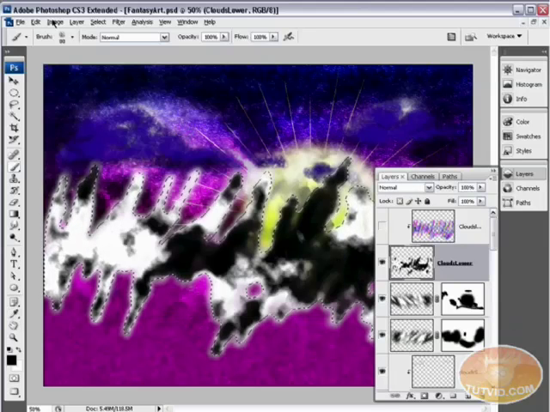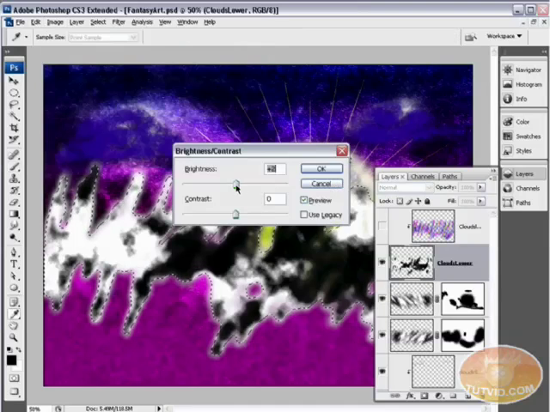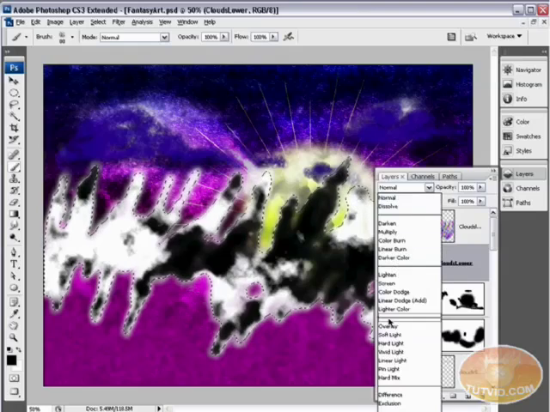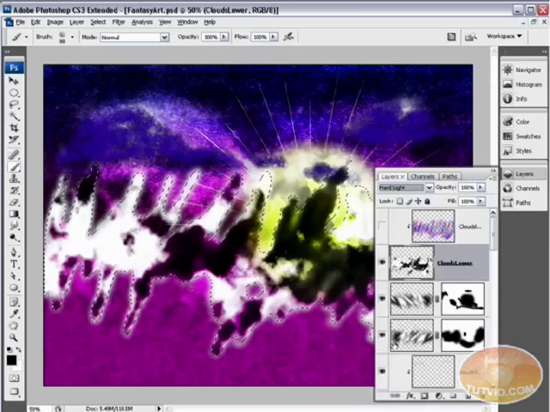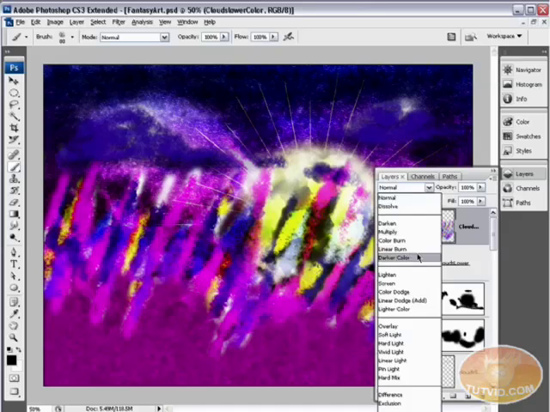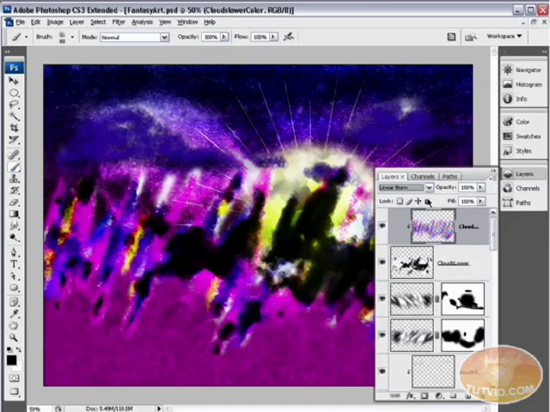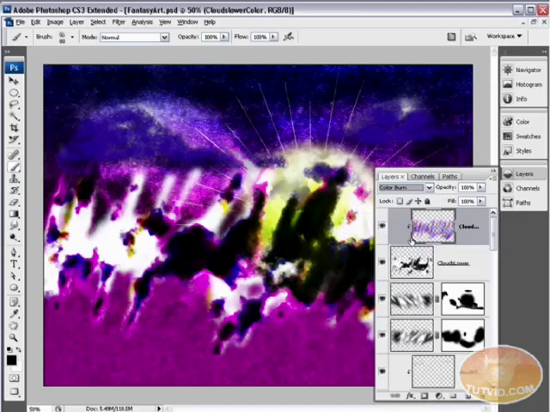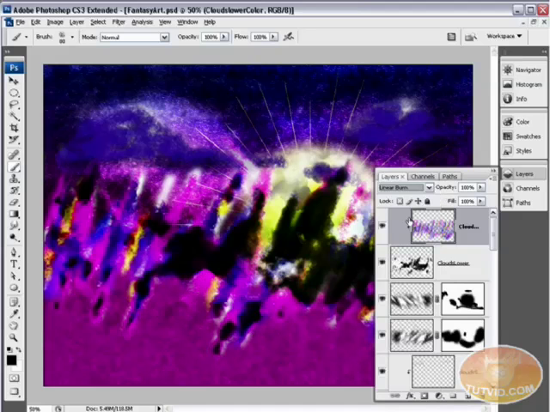Go to Image, Adjustments, Brightness, Contrast, and we're just going to bring the brightness up because I really want those blacks to come up, but they do not want to come up. So we're just going to leave it at that. Now set that to Hard Light, and you can see we've got something happening there. Very interesting. Turn on our colors again, and we're going to set these to, let's try Linear Burn, or maybe Color Burn. Well, let's go back to Linear Burn. I'm kind of liking that.